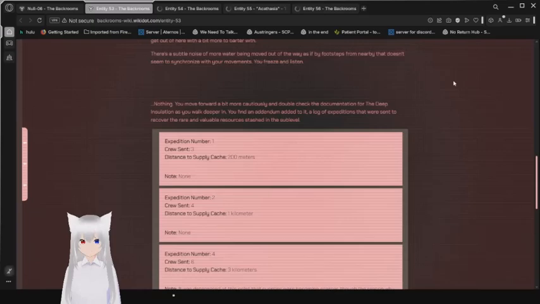Expedition number 5, crew sent 5. This is a supply catch. Unknown. Note, Expedition 5 unexpectedly lost radio several hours after leaving the outpost. No members from Expedition 5 have returned at the time of writing. Further expeditions have been halted while these disappearances are investigated.